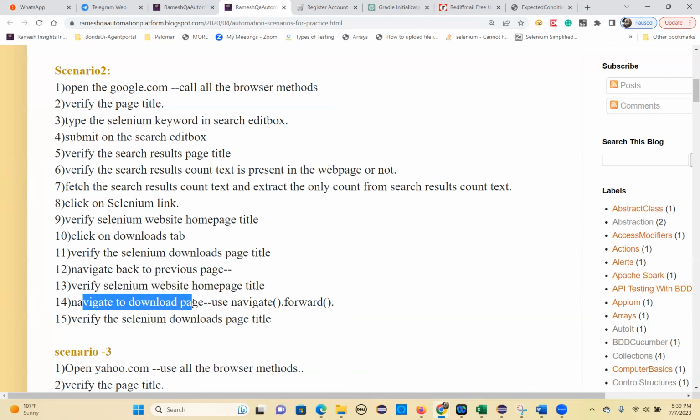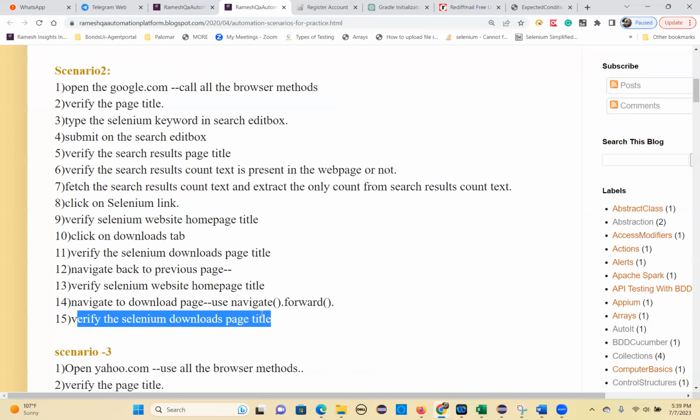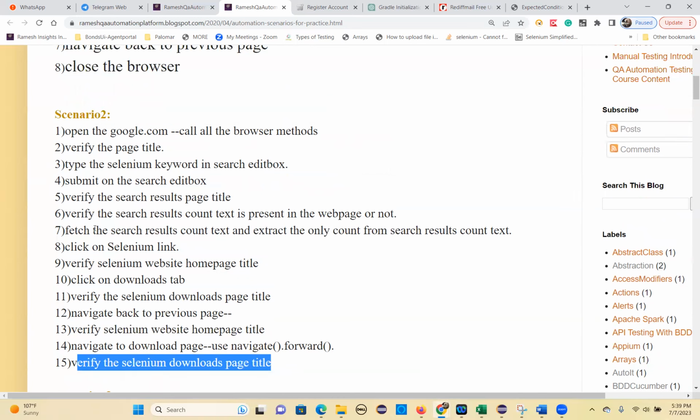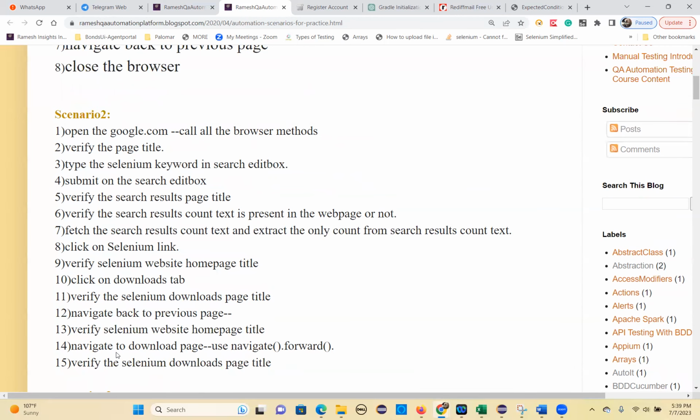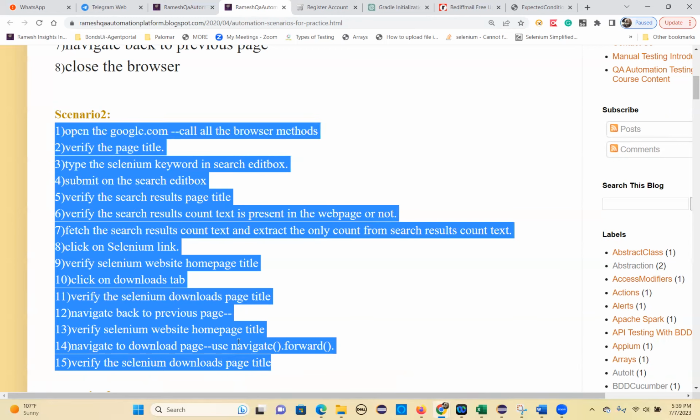So navigate to downloads page again. You have to use navigate.forward from home page to downloads page. And verify the Selenium downloads page title. So all these scenarios you need to write code for them. That's why you should know the manual test steps if you want to create the automation test cases. If you know the flow, then it's going to be easy to create them.